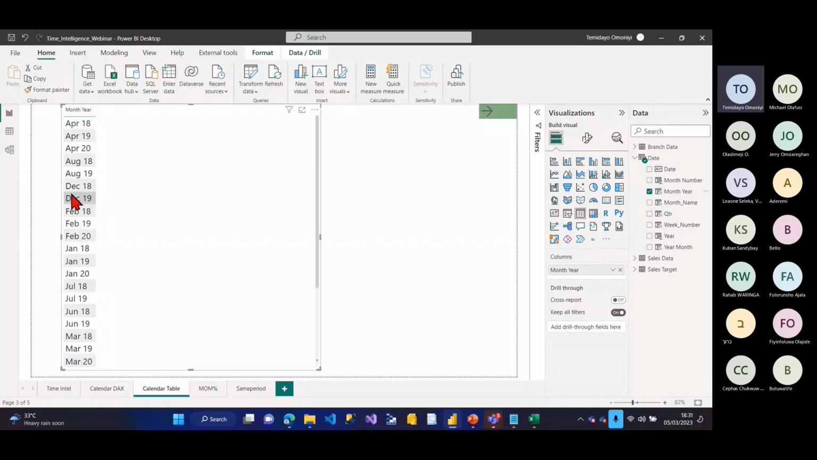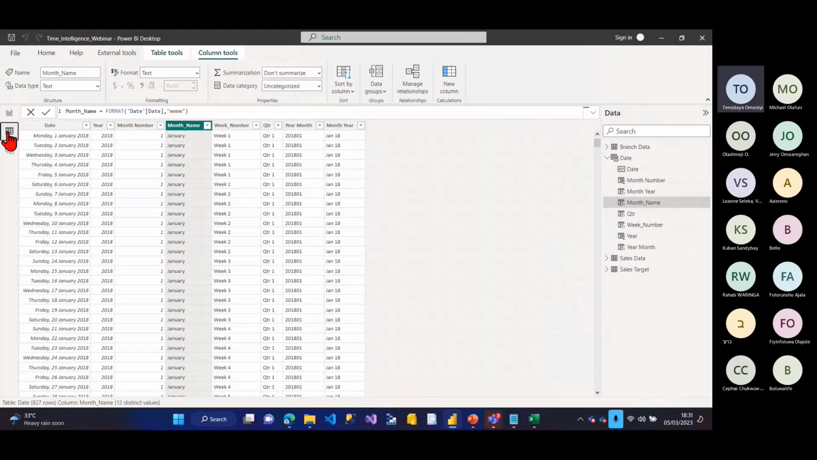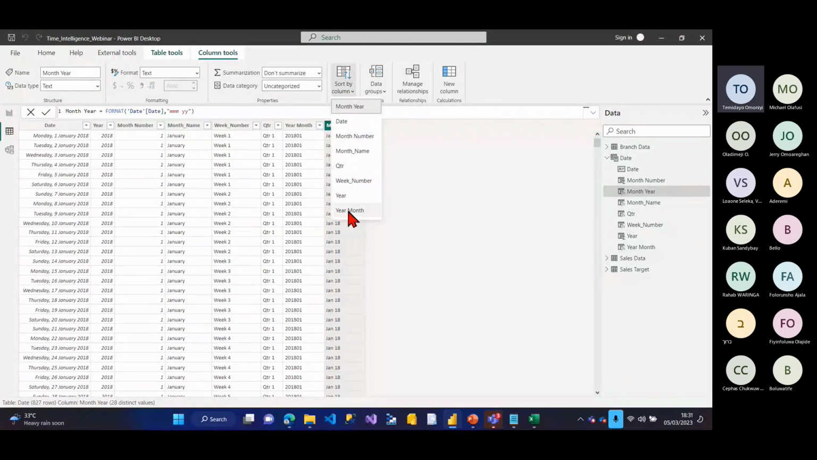So I'll go to my data view also. I'll pick on my month here. I'll sort my months by what? My year month. That's the reason why I created this column. These columns are more like helper columns for me. It helps me to sort the data better. So I pick on my month here and I say sort by column, year, month. And if I go back to my table, I can see now it has arranged back. It shows me January, February, March, and it's working perfectly well.